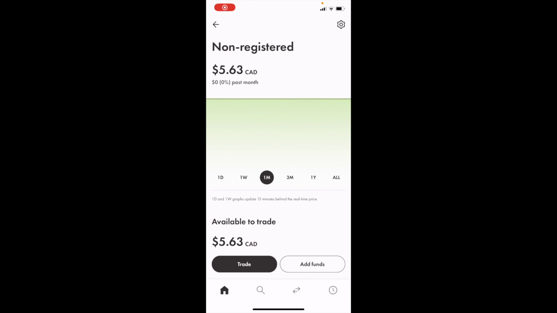So in this Wealthsimple tutorial video, I'm going to be showing you guys how to buy Intel Corporation put options in Canada, ticker symbol INTC here on Wealthsimple. So once you have Wealthsimple open up on your device, go into your account. So for me, it's going to be my non-registered account.